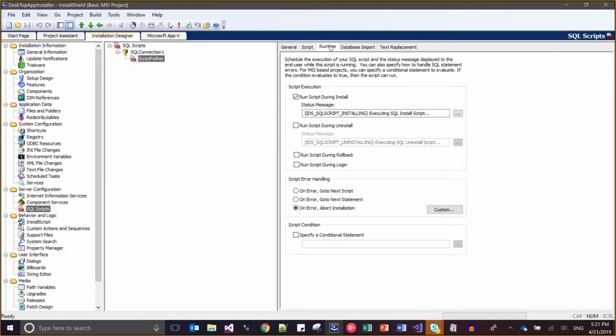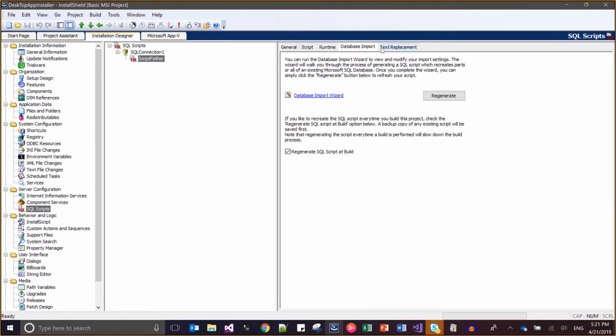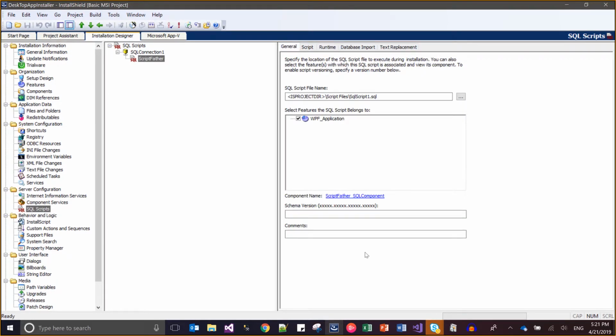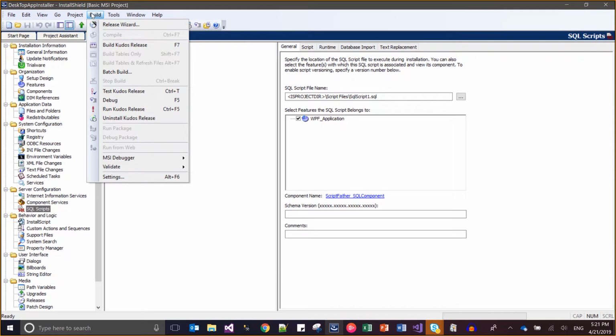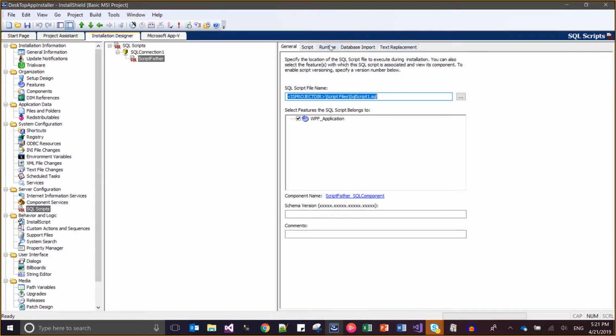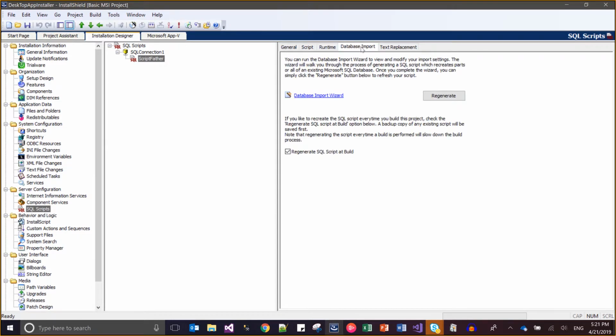Now come to this runtime, run this options. I have already told you, you can use any options here, database import and text replacement. Now I will be just compiling it. I have already said that I need to regenerate the SQL script at build. So if you like to recreate the SQL script every time you build this project, check the regenerate SQL script at build option below. A backup copy of any existing script will be saved first. Note that regenerating the script every time a build is performed will slow down the build process.